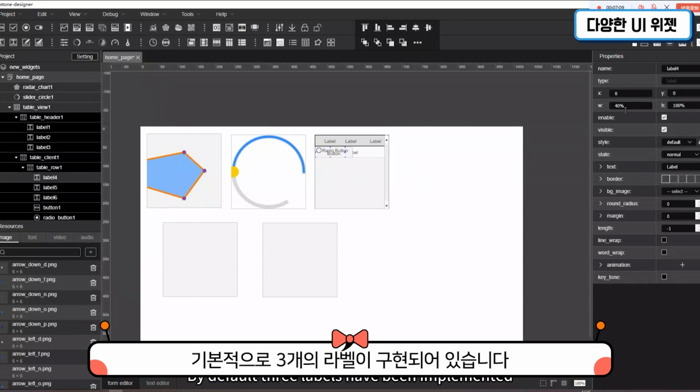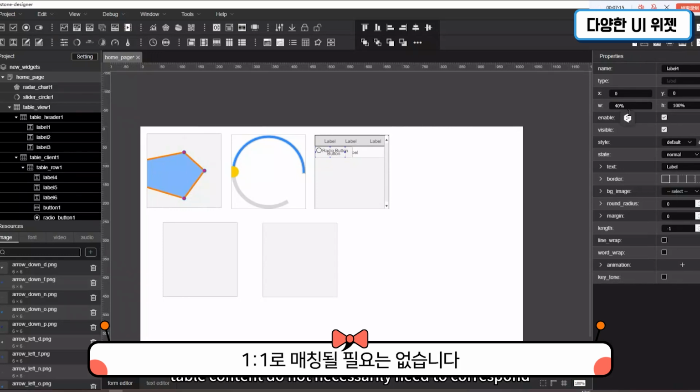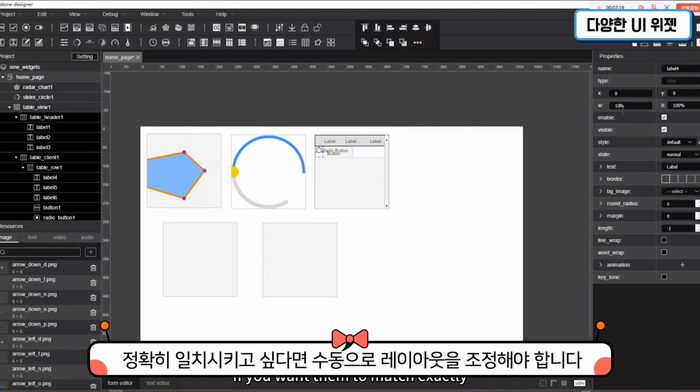By default, 3 labels have been implemented. Special note, the table header and the table content do not necessarily need to correspond one-to-one. If you want them to match exactly, you must manually adjust the layout.